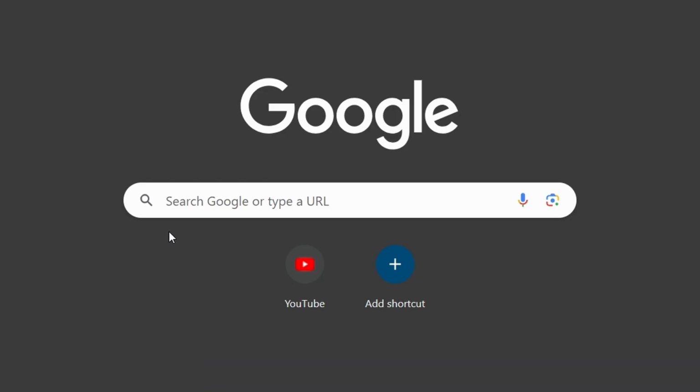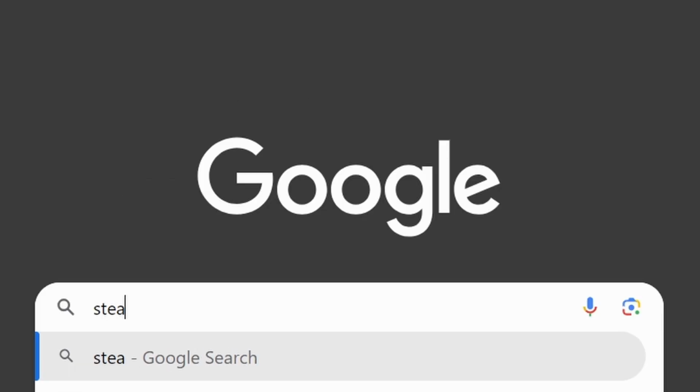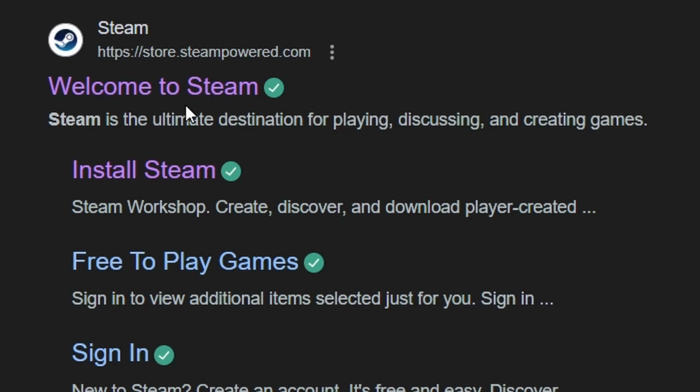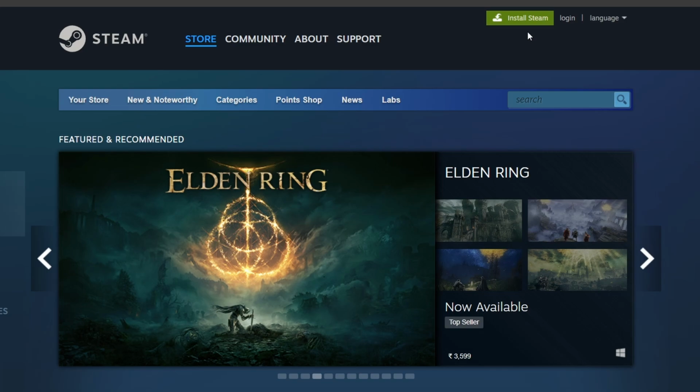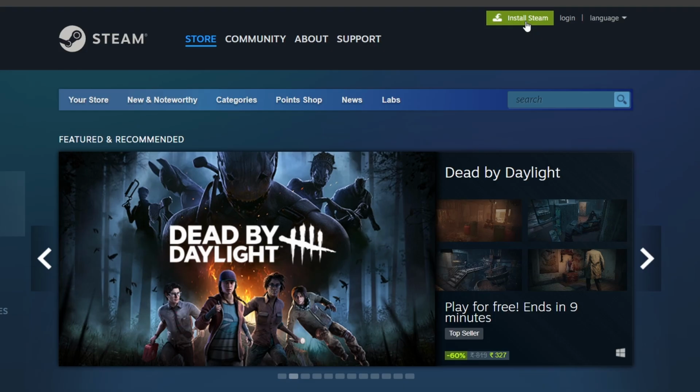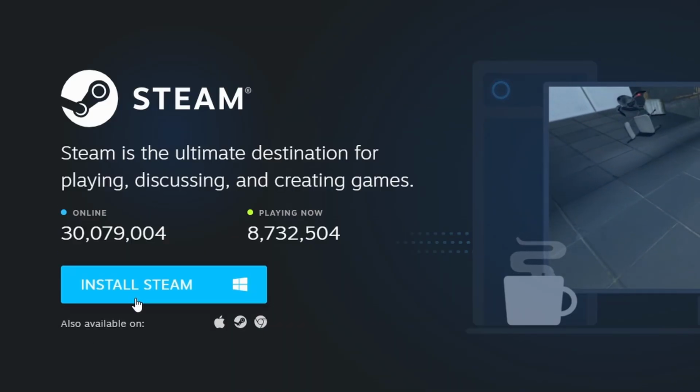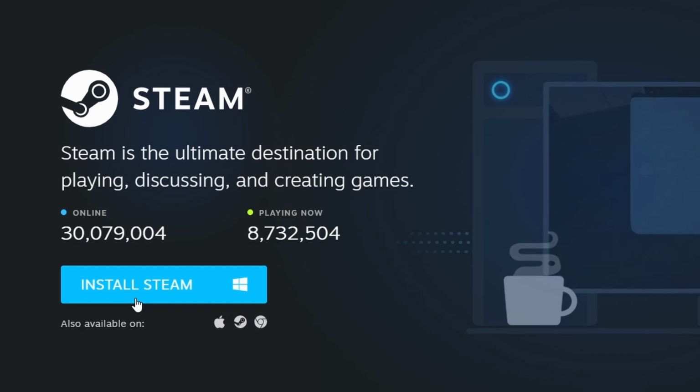First, make sure you have Steam installed on your computer. Steam is a popular gaming platform that gives you access to a wide variety of games. If you haven't installed it yet, go to the official Steam website using your web browser. Click the Install Steam button in the top right corner and follow the on-screen instructions to set up the Steam client. After installing Steam, open the application.